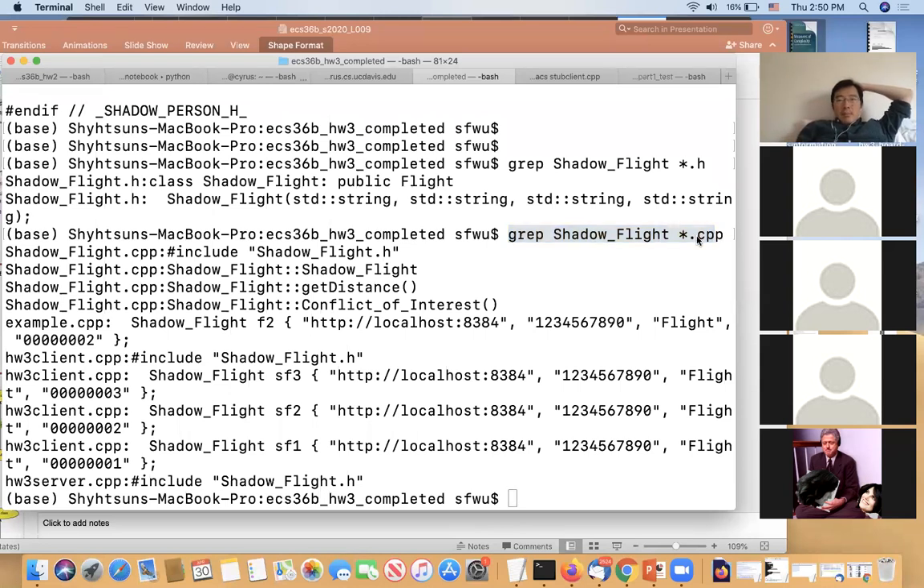It's in shadowperson.cpp and shadowflight.cpp. See, that's a problem. Why would you have that in shadowperson.cpp? You understand what I'm saying? When I do shadowflystar.cpp, I don't have shadowperson here. Oh, but I thought that because in shadowperson.cpp, I have the include statement.